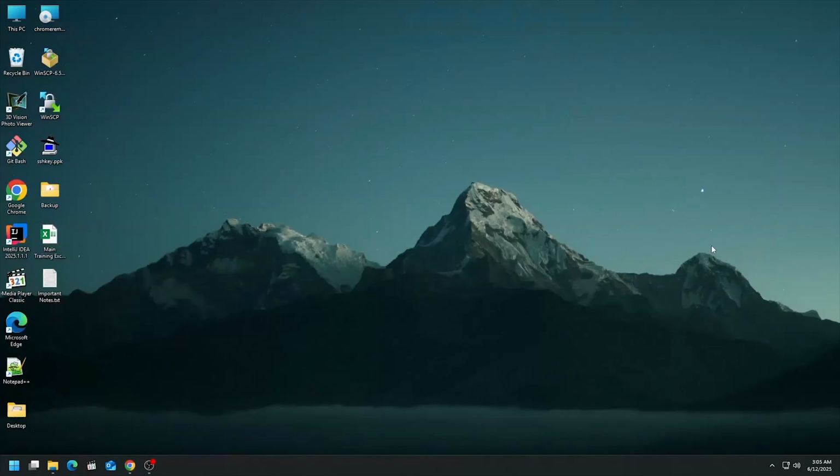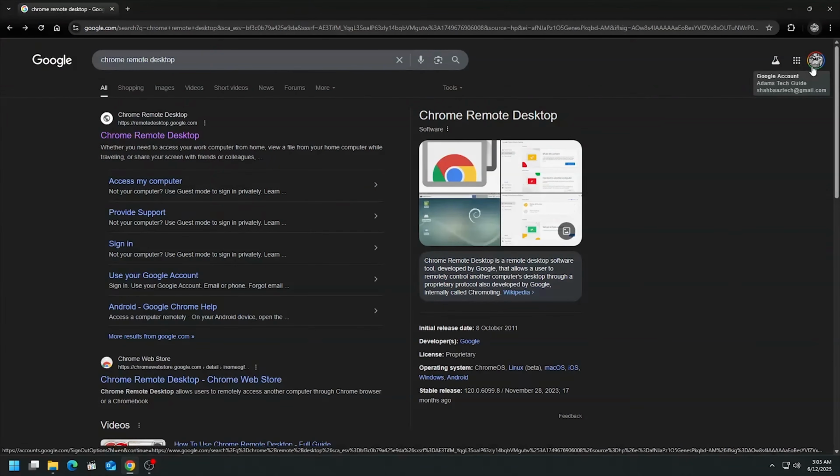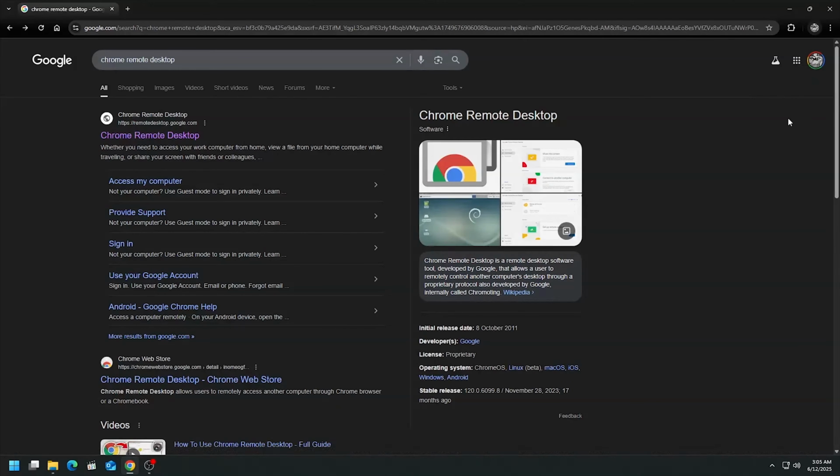First off, as I mentioned earlier, you're going to have to make sure you are logged into your Google Chrome using the same account. So this is my primary account. I'm logged in with this account. So this is my Chrome browser.